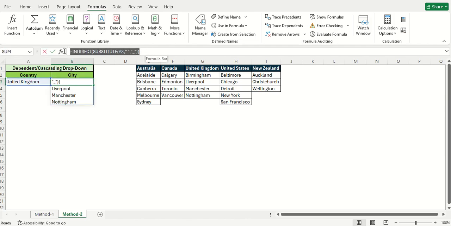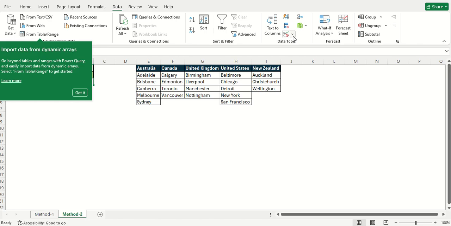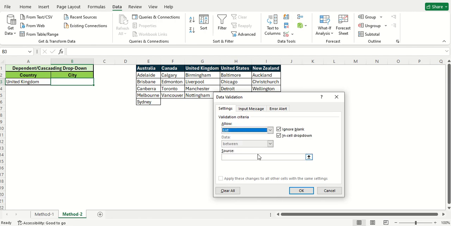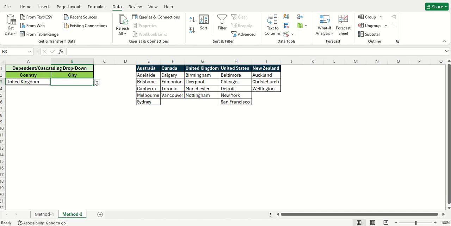Now you can copy this formula, go back to the data validation, select list from the drop down and paste this formula in the source. And now you will have the corresponding city for the countries.